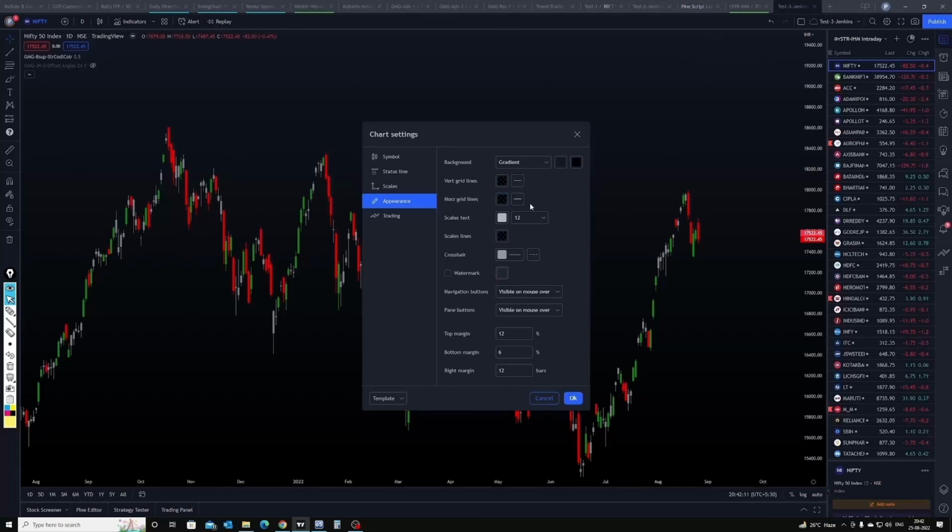Next, I'm doing nothing to all these options, but the three options at the bottom, you note down my settings. It is 12%, 6% and 12%, the last three settings. That's it. This is the basic chart setting.